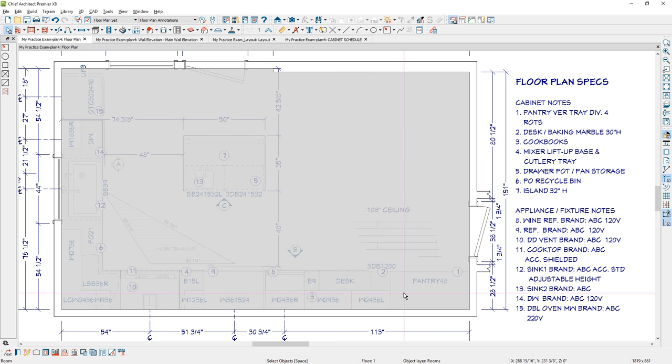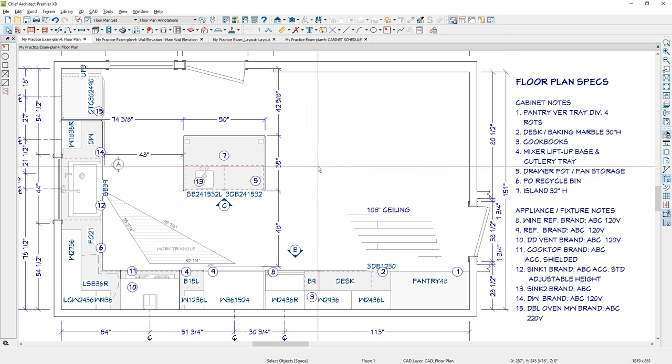And if you have different ceiling heights, maybe there's another wall in here that creates a different room, you could have two different ceiling heights. That's where you could set it. I may have a 108 ceiling over here, maybe 96 or 120 on the other side. And you can easily just take that text and retype it or copy it over there and make the appropriate adjustments.